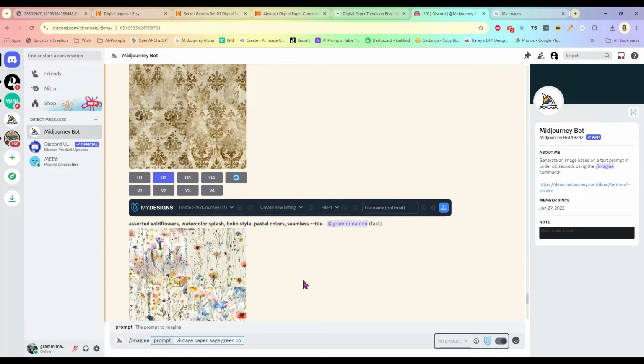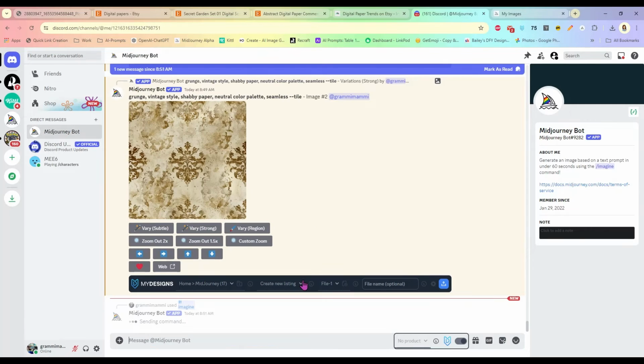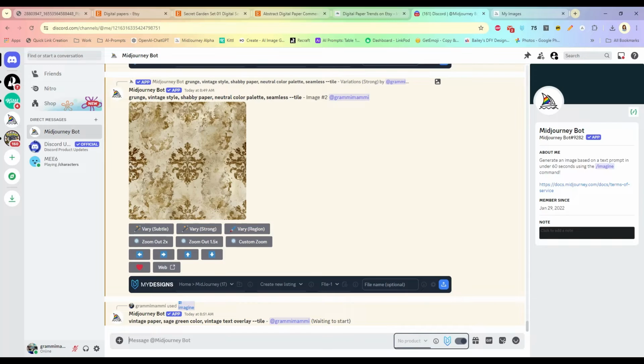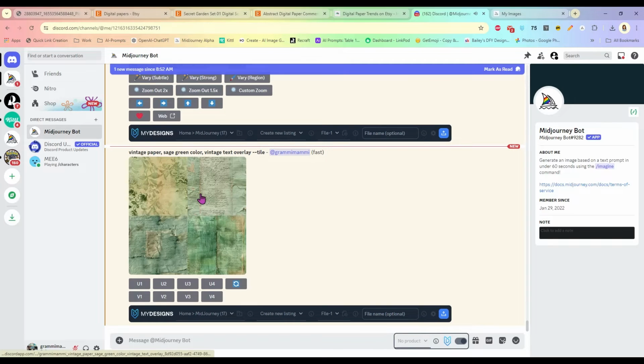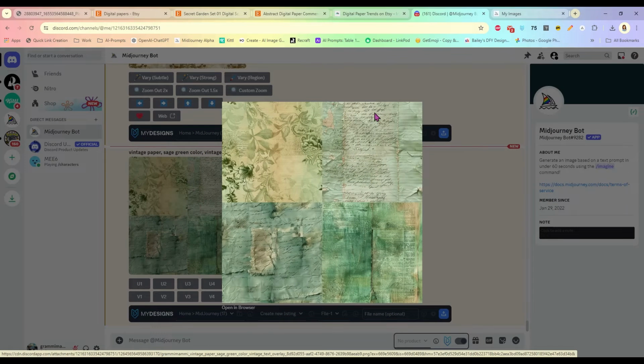Sage green color, vintage text overlay. Let's try that. Tile. Okay, let's see what we get. All right, and let's look at these. And these are really, really cool. These would be great for junk journal backgrounds.